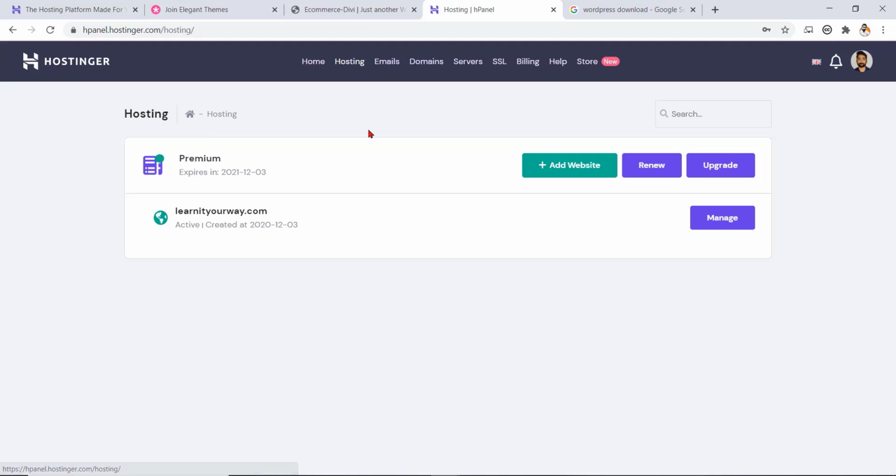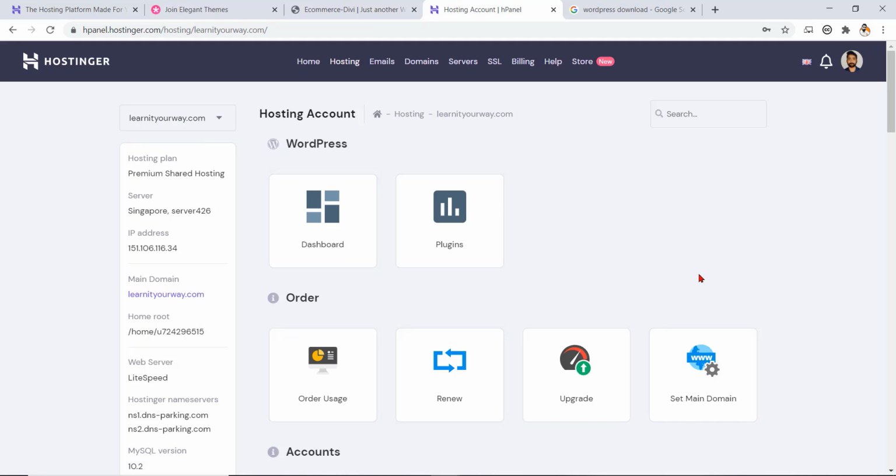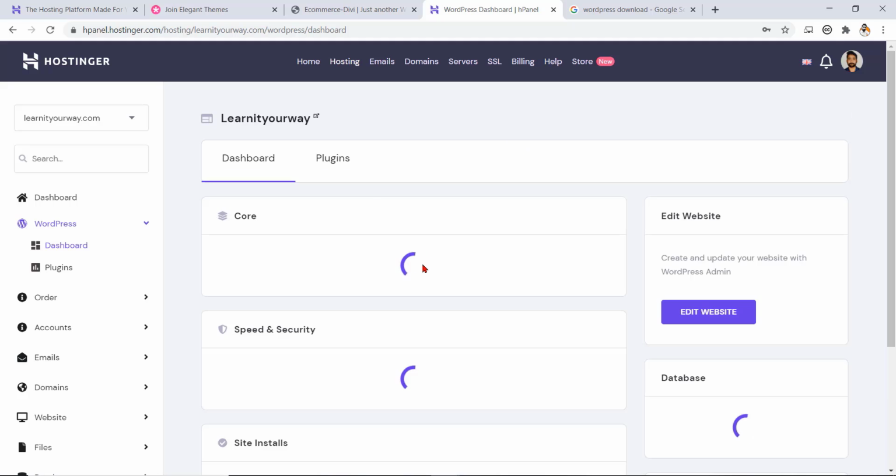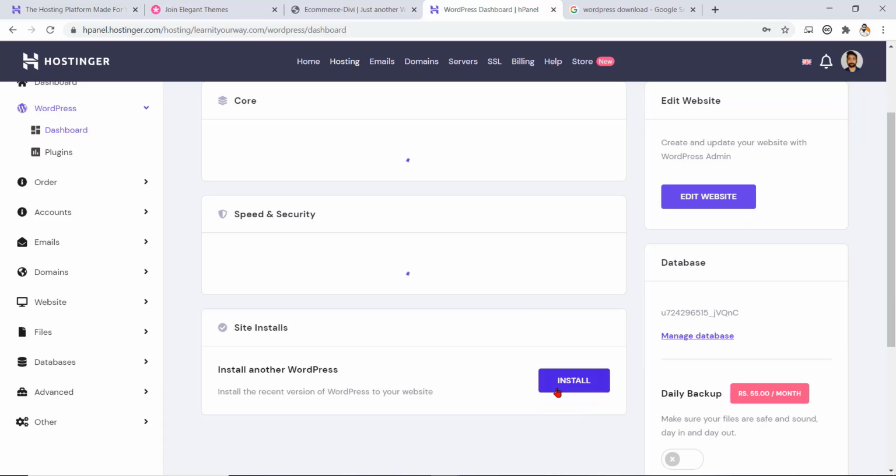You first of all need to go to your hosting, then select your hosting, and there will be an option such as WordPress over here. As you can see, the very first option, dashboard. Click on that, and you have to scroll below. Scroll down. You will see an option of install.